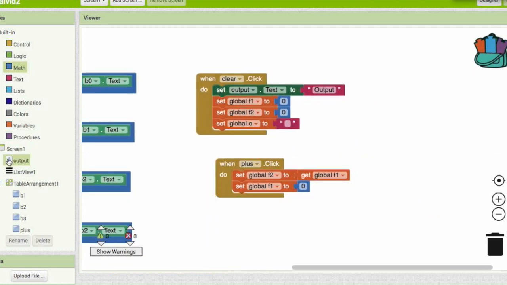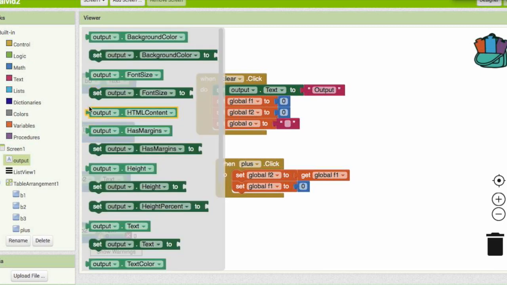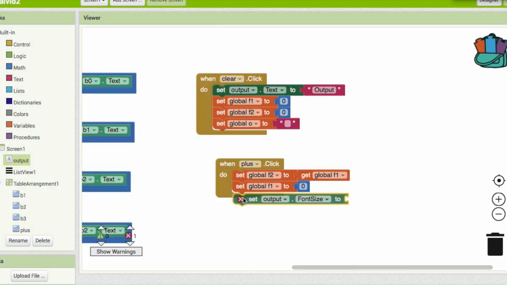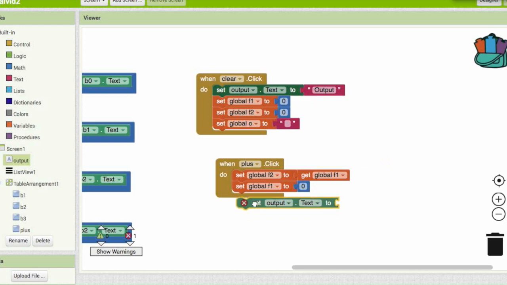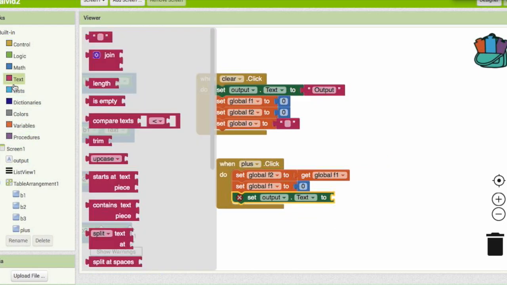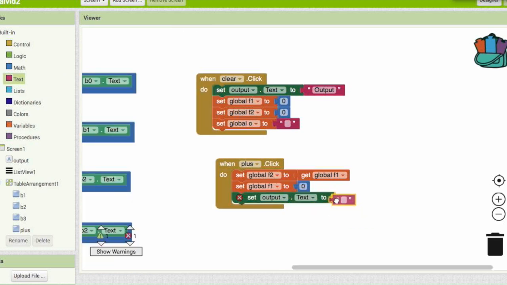Next, I just want to clear what the output says, so it doesn't keep having numbers on it. So all you have to do is drag out a text, and we are going to go to text and put this out. I want to set it to output. Output needs to be a capital O.